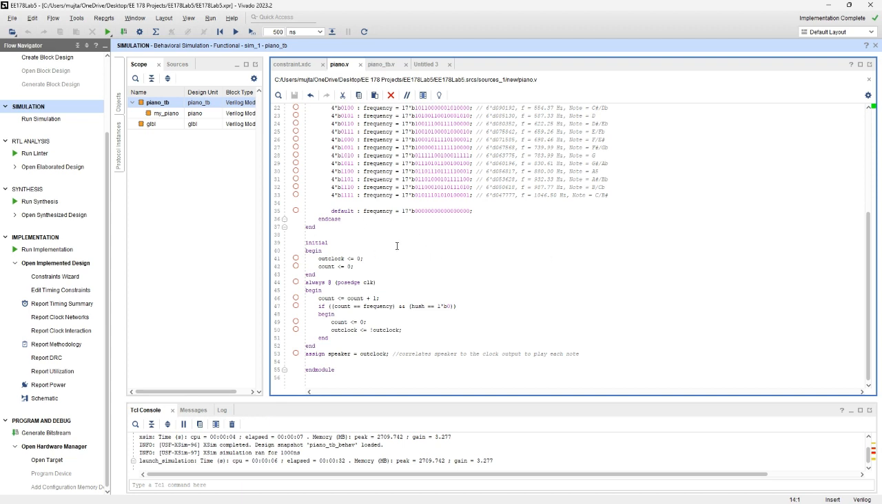And then the rest of the code, we have initial begin, out clock less than or equal to 0, count less than or equal to 0, and end. Always @(posedge clock) begin, count less than or equal to count plus 1, and then if count equal to frequency and hush equal to 0, begin, count less than or equal to 0, and out clock toggles. And then we end that. And then we assign the speaker to the value out clock, which is going to carry the output into the audio jack.